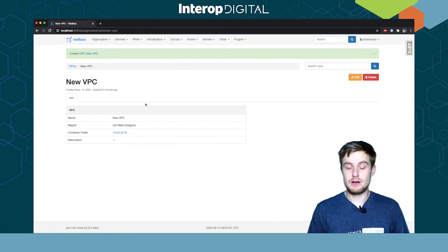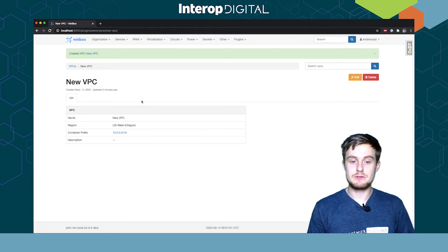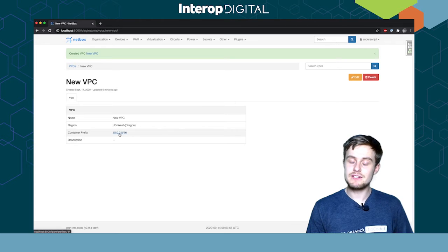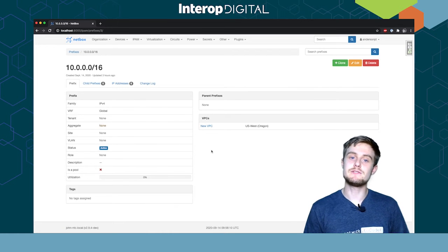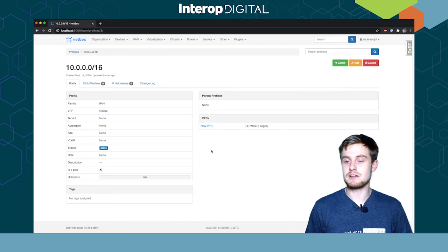So we've got our object list view here, and we can see some parameters that are related to this VPC model, and we've got a link here to our container prefix. And I'll go down this rabbit hole here because what we've actually got here is a foreign key to the core NetBox prefix model. And that's important because we are able to do that as a plugin developer. We're able to link to existing models within the NetBox data model.